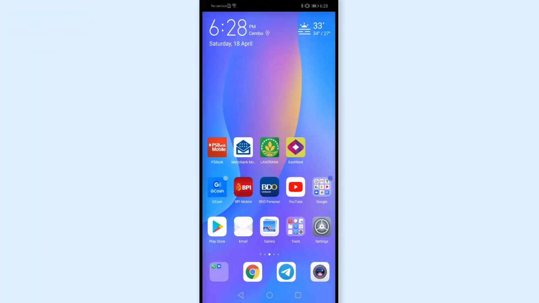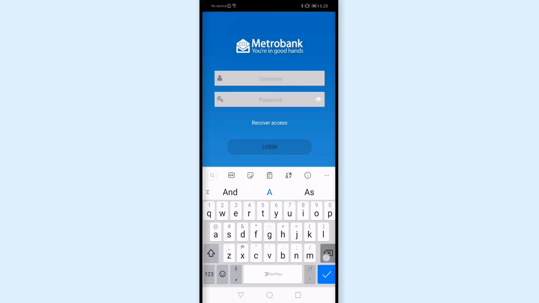So gamit ko ngayon yung cellphone ko and install ko na rin yung Metrobank app. Kung hindi mo pa ito na-install, you can download it from Play Store or App Store. So I'll open this. So I click got it. And I'll go ahead and log in with my username and password.